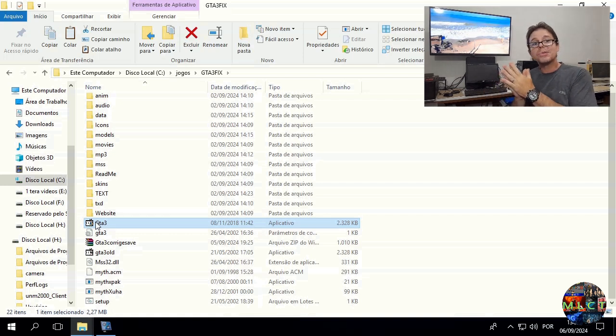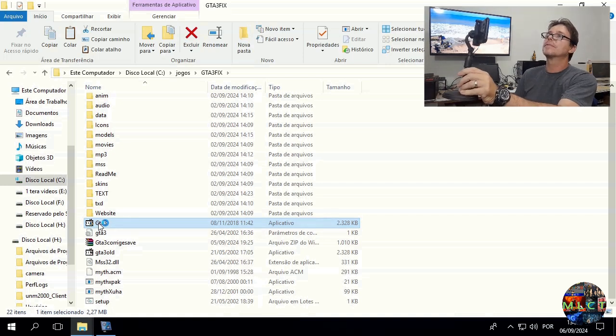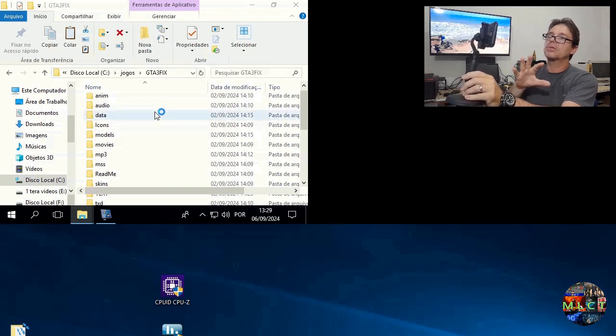I haven't tested it on Windows 10 yet. I tested it on Windows 98 and Windows XP. I will test with you here now. This execution of GTA 3. I executed it. It shows here for you to allow. Yes, the resolution has already changed. Note that I didn't make that resolution change.